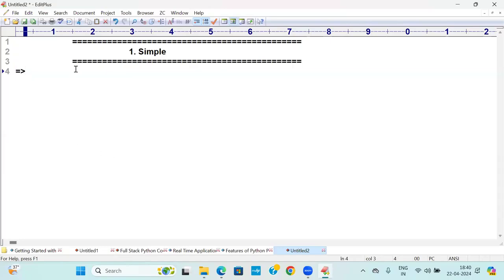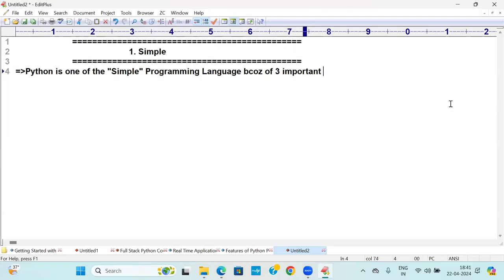Okay, let's start. Python is one of the simple programming languages, because of three important technical factors. What are those technical factors? I am explaining three important technical factors.